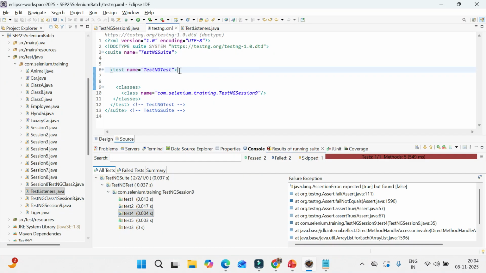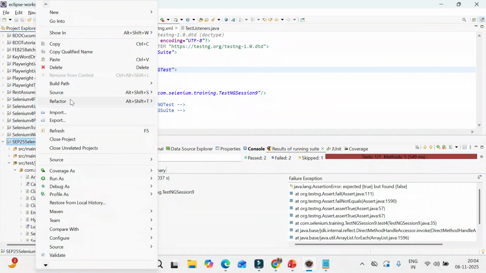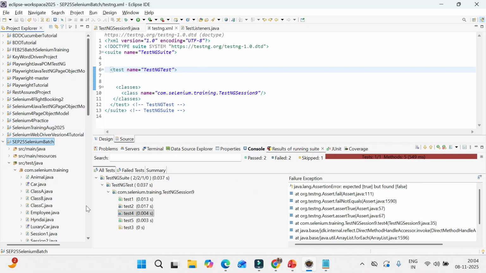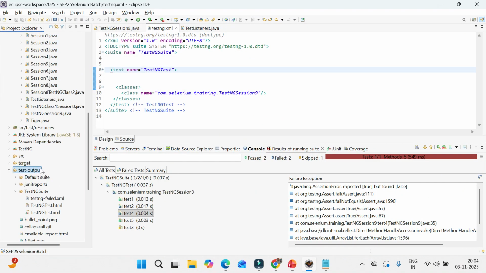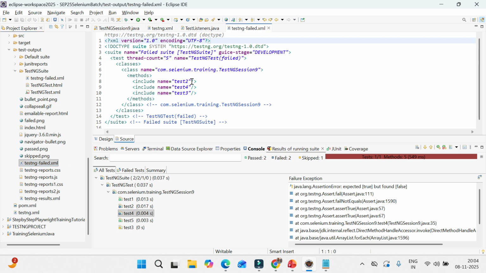We have already run it one time, and we've seen two test cases failed. Now I only want to execute the two failed test cases. What I need to do is refresh the project, go to the test-output folder, and here you will find something called testng-failed.xml. If you double click it, you can see only the failed or skipped test cases will be there, not the passed ones. Whatever passed, you do not need to run.